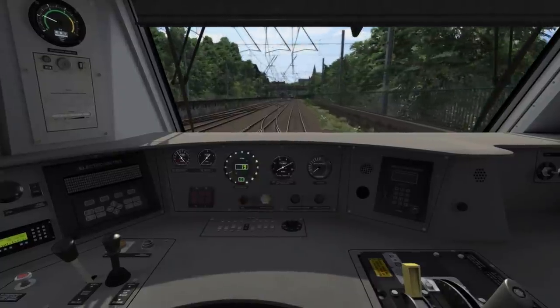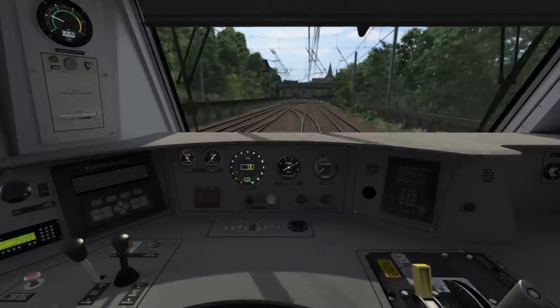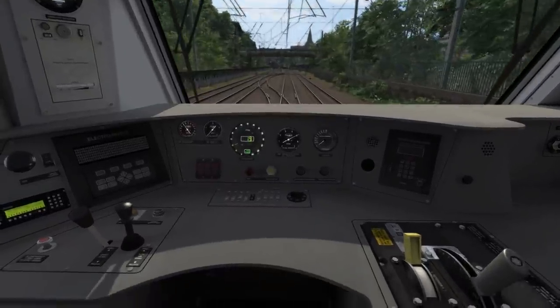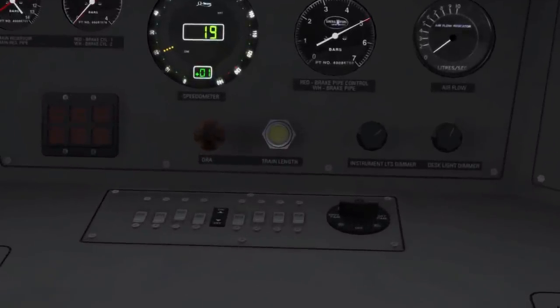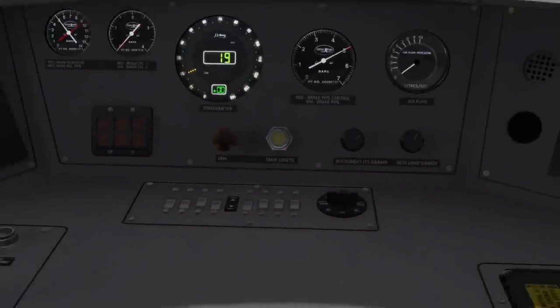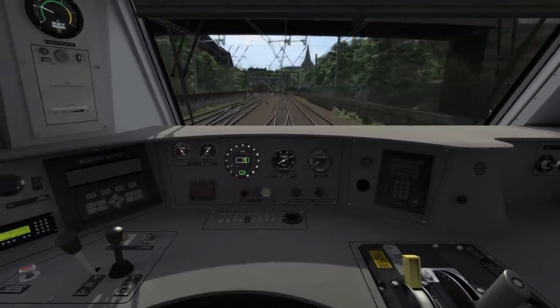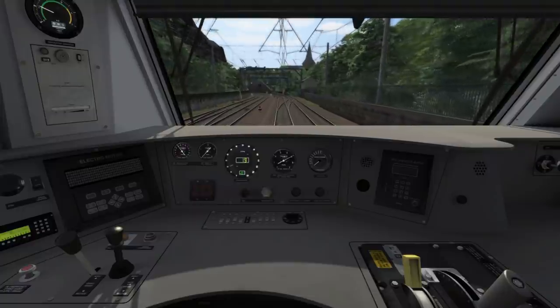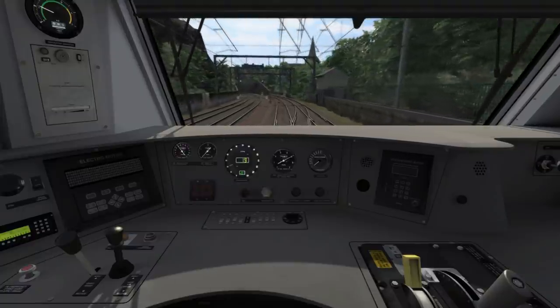Something else I should mention about this locomotive that I didn't mention at the start is that in the cab here we've got what's called the train length button. So if I just zoom in, you can just see it there on the dashboard, and when you click that it will give you a beeping sound. So if you click that as you pass a speed change for an increase in the speed limit, you'll hear a beep, and then as the rear of the train has cleared the speed board, you'll then hear 2 beeps indicating that you can accelerate.